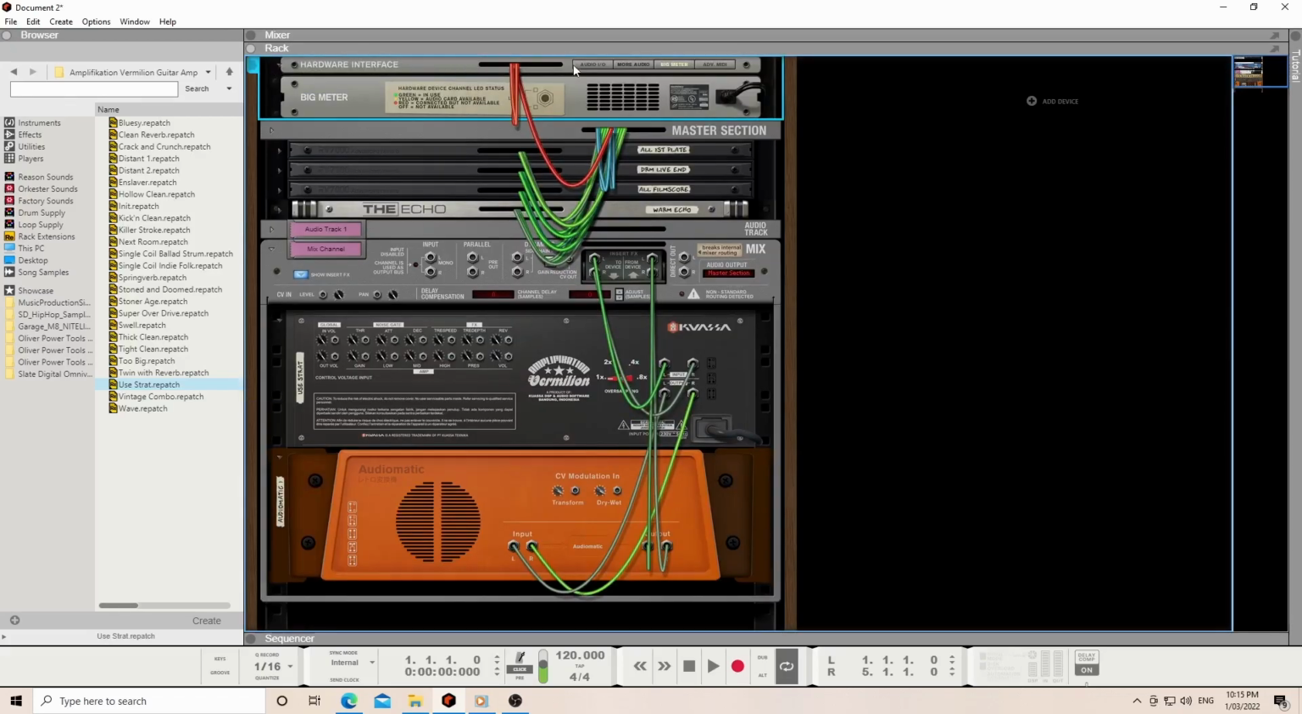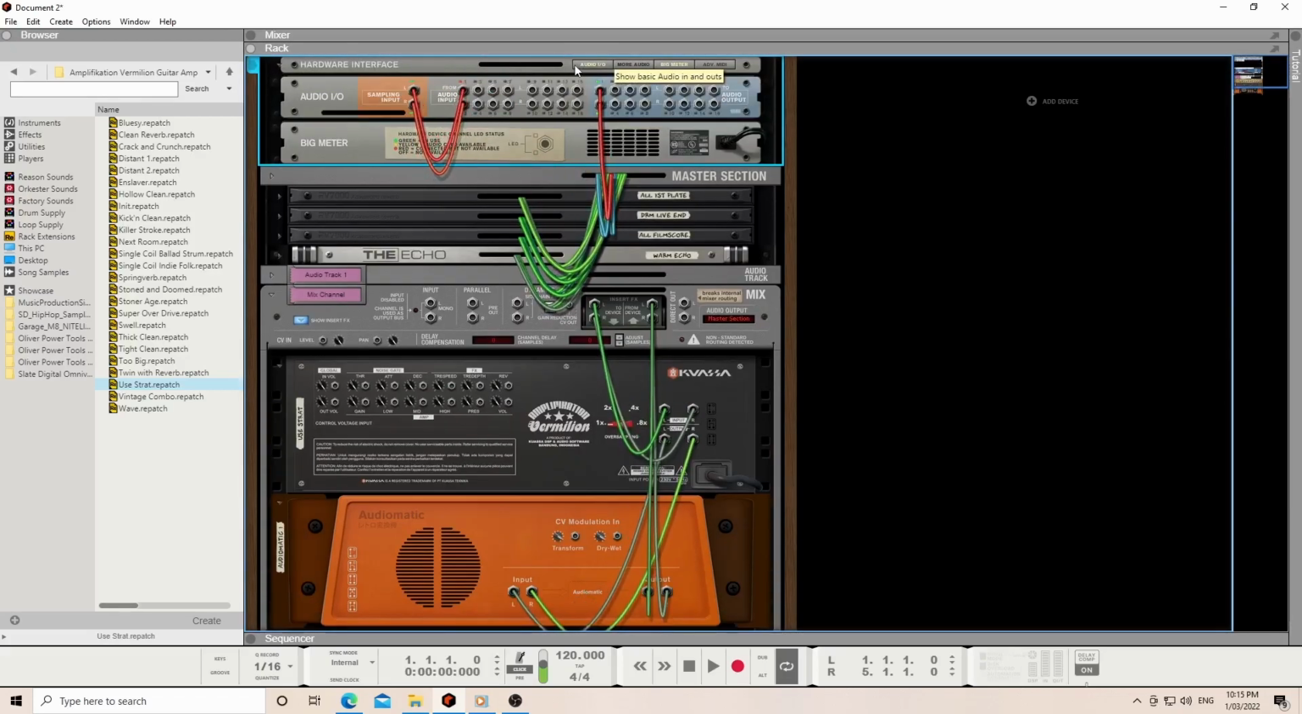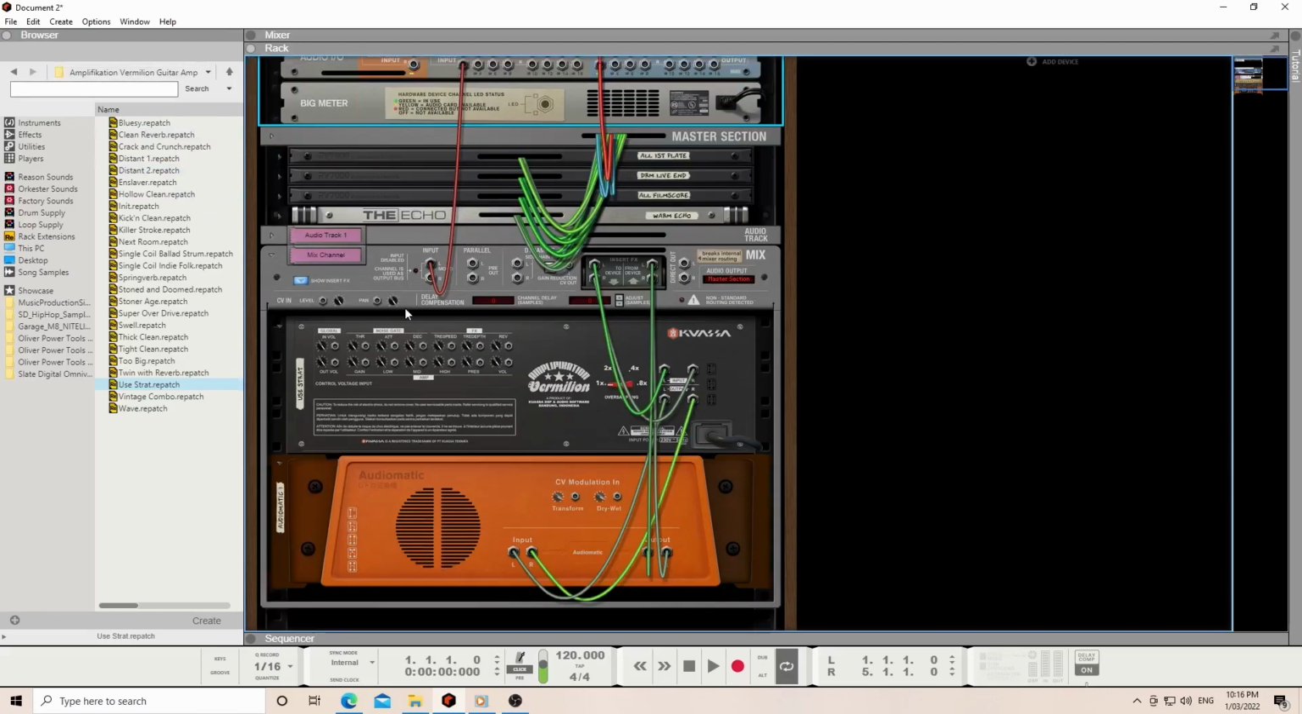Step 3. Connect one of the audio ins of the Reason hardware interface to the input left of the mix channel device. This audio in 1 corresponds to the first input on your audio interface. If you're using the second input on your interface, connect from this slot, and so on and so on. This routes the input signal directly to the mix channel device, where we have our effects.